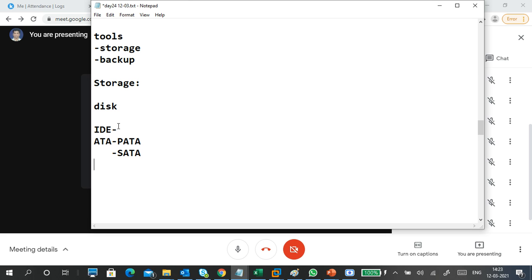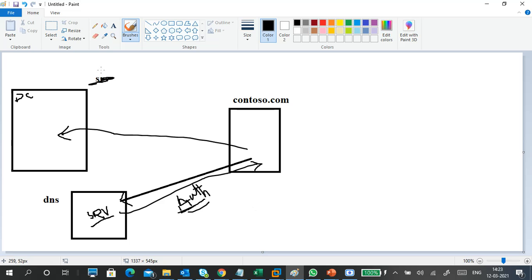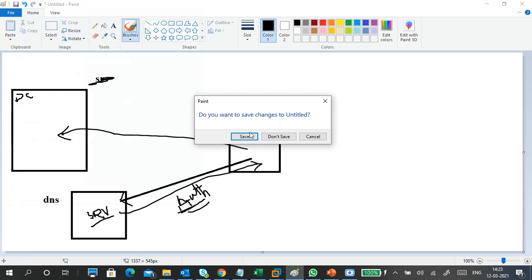In IDE, if you take a motherboard, there is an IDE connection, so we can connect the hard disk. When ATA technology came up, the connector changed and the chip is the same, the IDE chip only. It means it's ATA. PATA type of connections came up, and how does it look? So we'll see that.